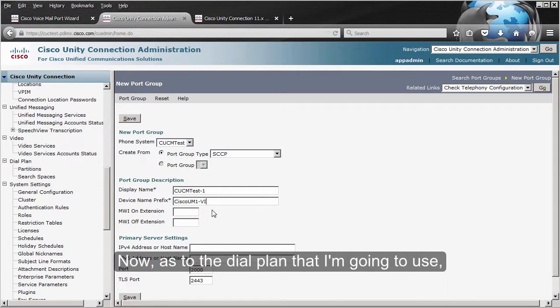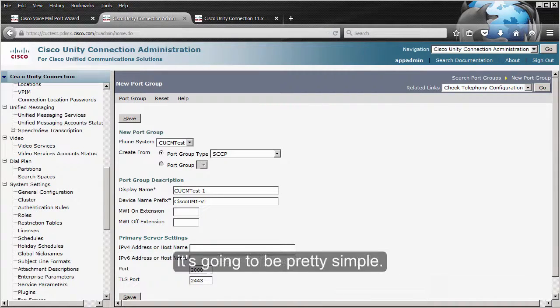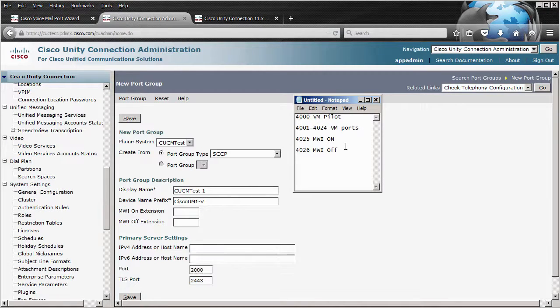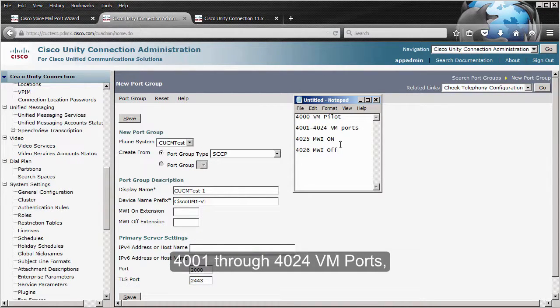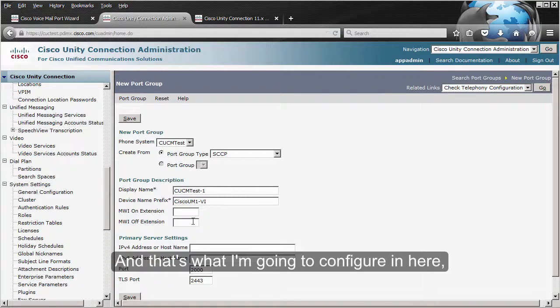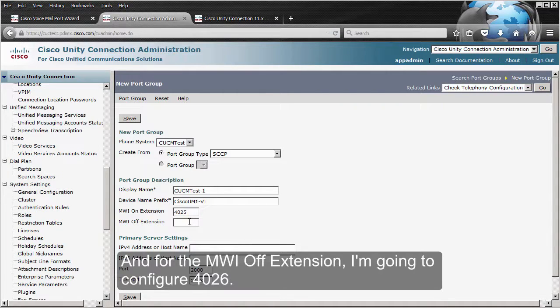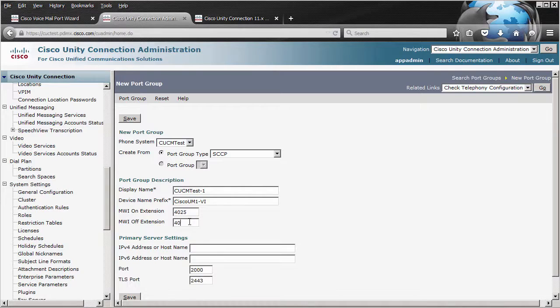Now, as to the dial plan that I'm going to use, it's going to be pretty simple. I'm going to be using 4000 for the voicemail pilot, 4001 through 4024 for voicemail ports, 4025 for MWI on, and 4026 for MWI off. And that's what I'm going to configure in here. For the MWI on, I'm going to configure 4025. And for the MWI off extension, I'm going to configure 4026.